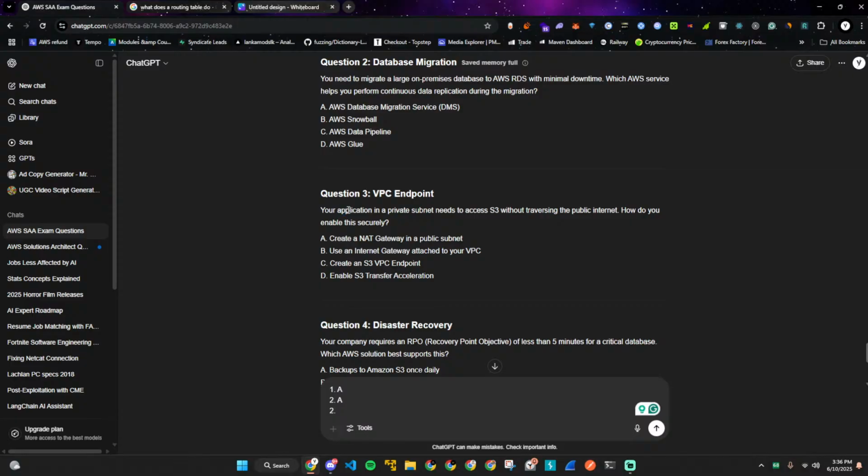VPC endpoint. The private subnet needs access to S3 without traversing the public internet. And how do you enable this? A.